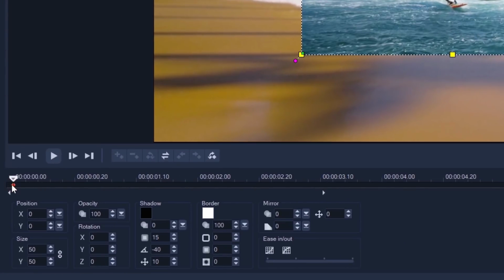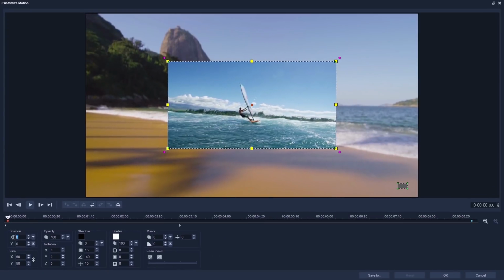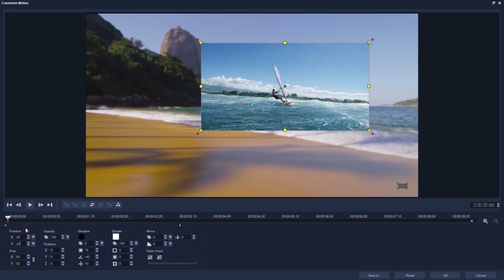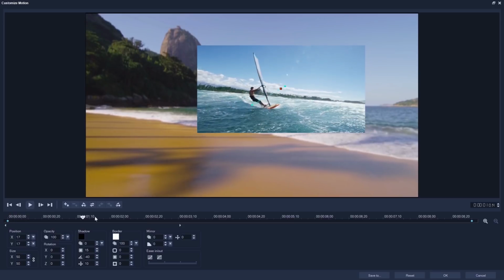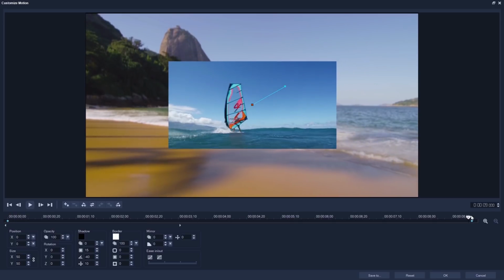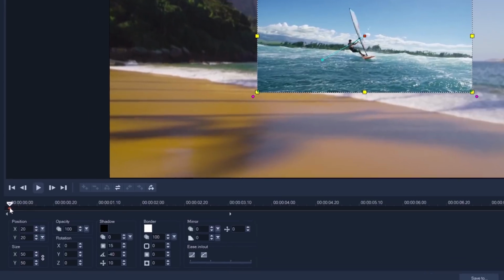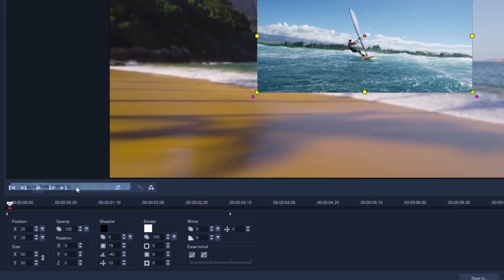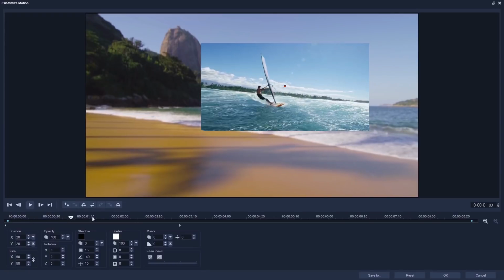So, at the start of the clip, over the first keyframe, if we change position to 20 on both the X and Y axis, this is the position that the clip will start at. If we scrub through the timeline, we can see that the clip moves from the upper right back to the center, as our end clip still has the default values, where the clip is in the center of the screen. If we want to copy these new parameters to the end keyframe, so that there is no motion, we can right-click the first keyframe and select either copy and paste to all, or copy and paste to all keyframes to the right. Now we have a static clip again, but with a new position.